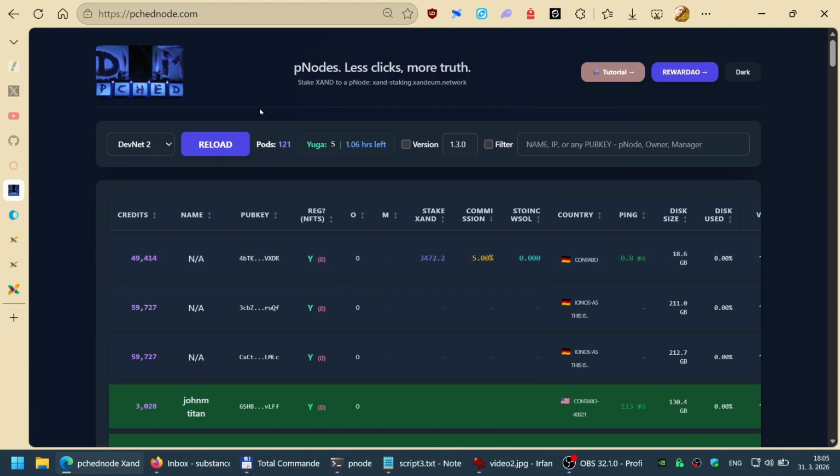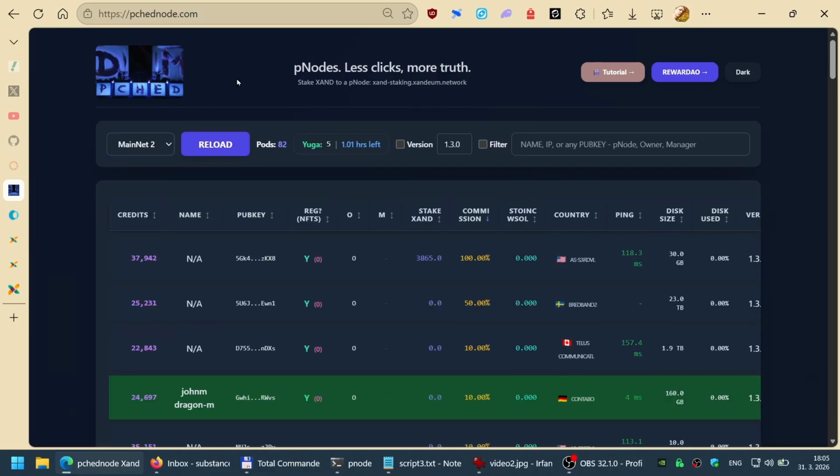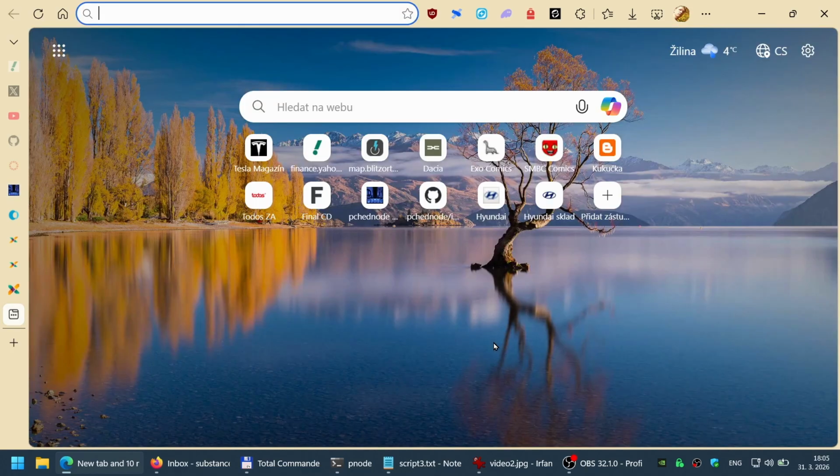Questions? I don't think so, because this is not a live stream, but I am recording this alone. So, a bit of summary. Choose wisely for your staking. Nothing is guaranteed. Check the pNode you stake to from time to time in some dashboard. Not only pchednode, but there are others.